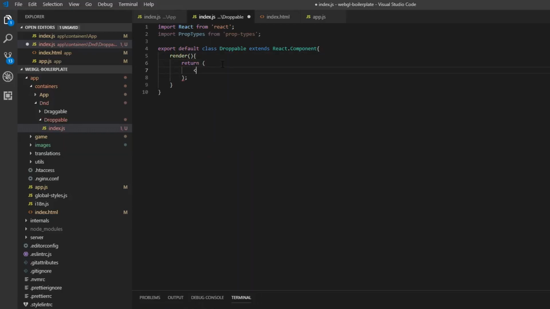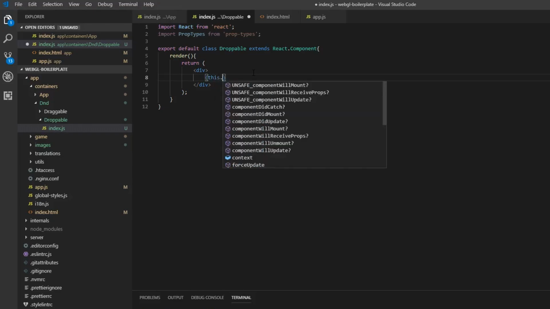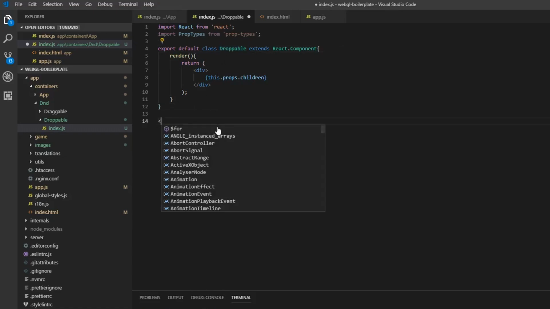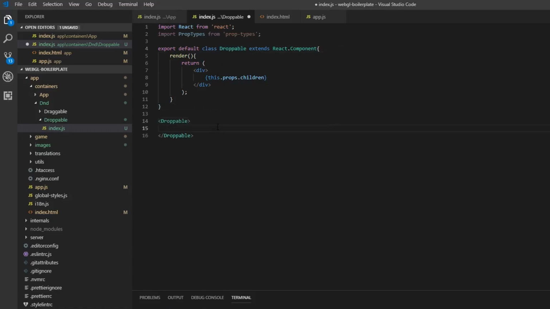And inside of here, we're going to create a div. And what we're going to pass in between these div tags here is the children. So this.props.children, which basically allows you to do this. So we can create a droppable component, and then you can pass in elements here, and all of those elements will be in this child prop here. Then we're going to need some methods here.